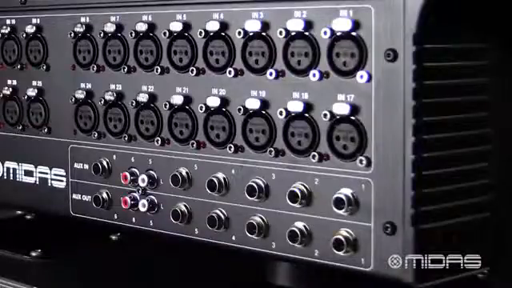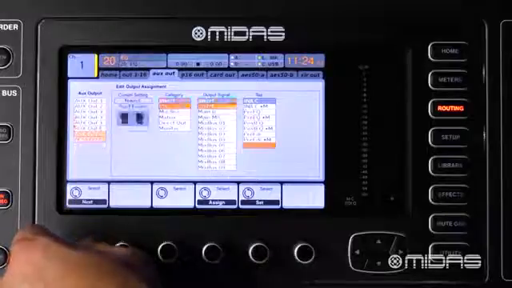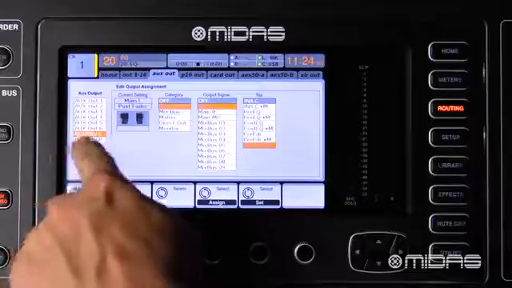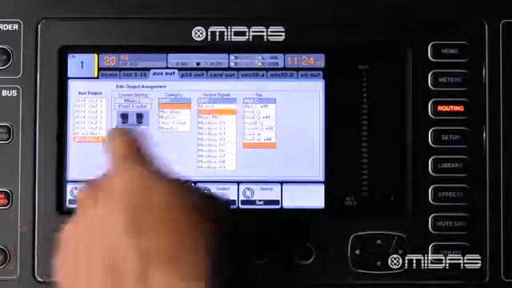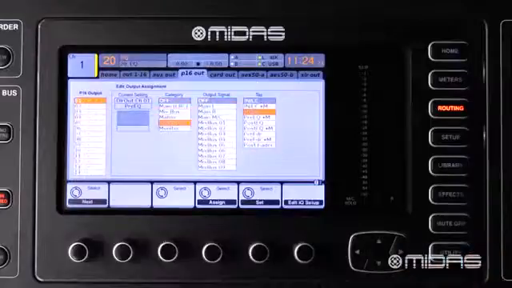Now the auxiliary outs, now this is going to allow me to patch signals directly to the physical 1/4 inch and RCA outputs at the rear of the console. Now this is great for using your outboard gear as well, or maybe bringing in tracks from your iPod right into the RCA inputs.